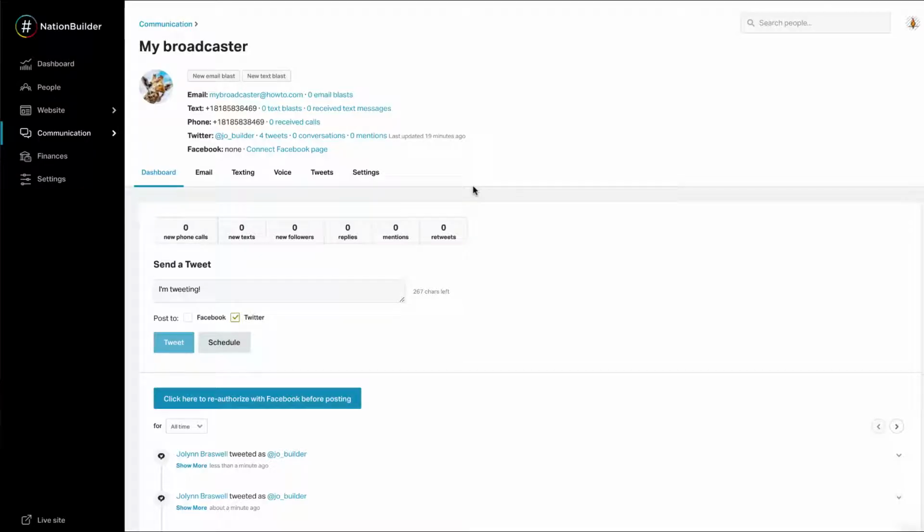Posting to social media from your nation. When you connect a Twitter account to a broadcaster, you can post to social media from within your nation. On the dashboard of your broadcaster, you can compose a post for Twitter. Posting from a broadcaster is useful when you have a single Twitter account for your organization and multiple staffers are going to be using it.